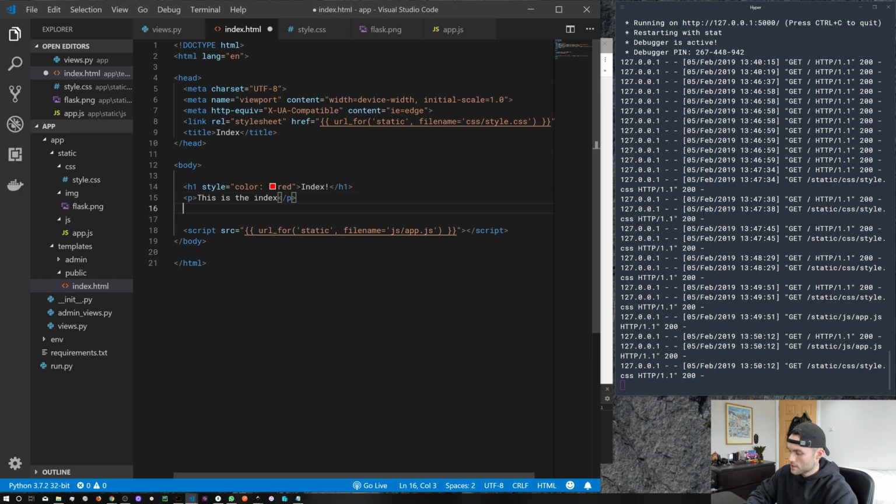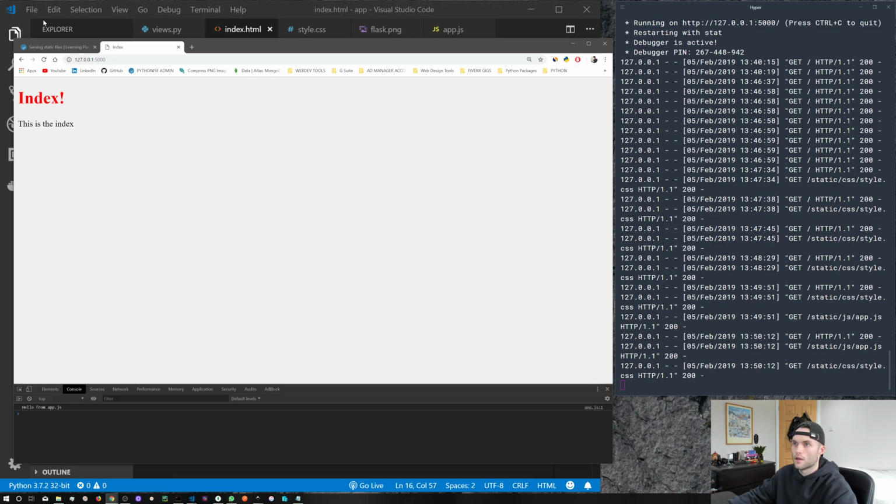Now, what about images? Yep, you guys guessed it. We use the exact same syntax. So in the source, you would normally put a path to the file or the image that you wanted to render in the browser. So we're just going to use the Jinja template syntax with the url_for function. We're going to give it the static directory, and then filename equals, we're going to give it img, and what do we call it, flask.png.